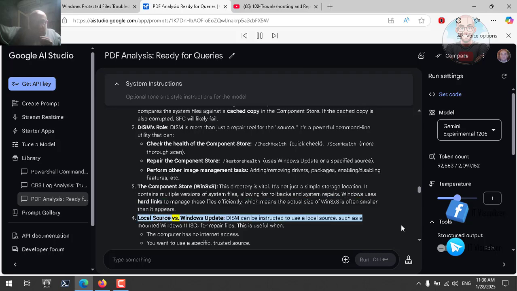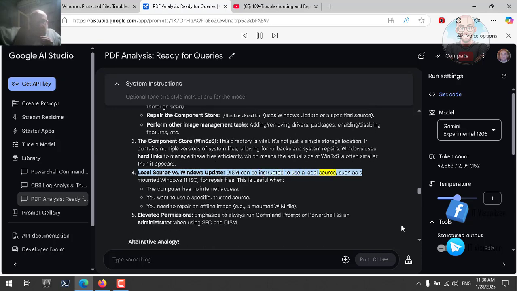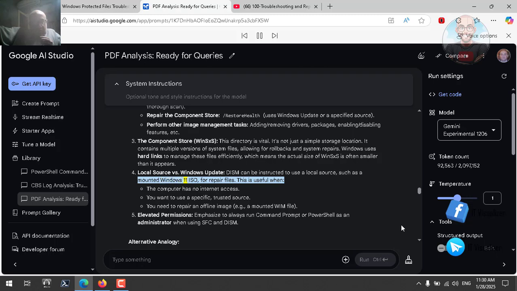Local source versus Windows Update. DISM can be instructed to use a local source, such as a mounted Windows 11 ISO, for repair files. This is useful when the computer has no internet access, you want to use a specific, trusted source, or you need to repair an offline image, e.g., a mounted WIM file.